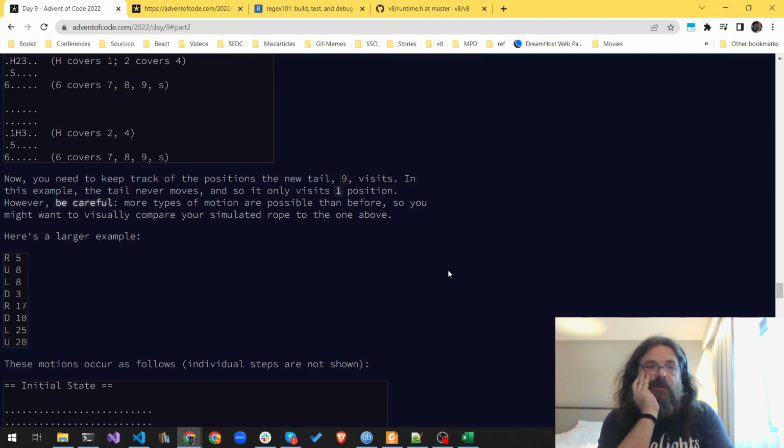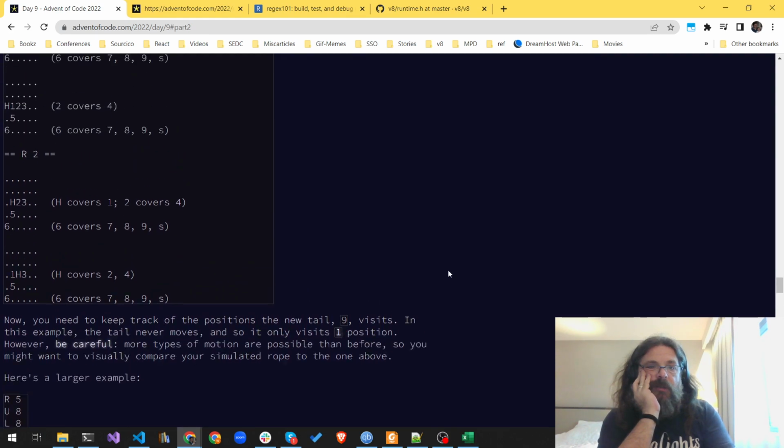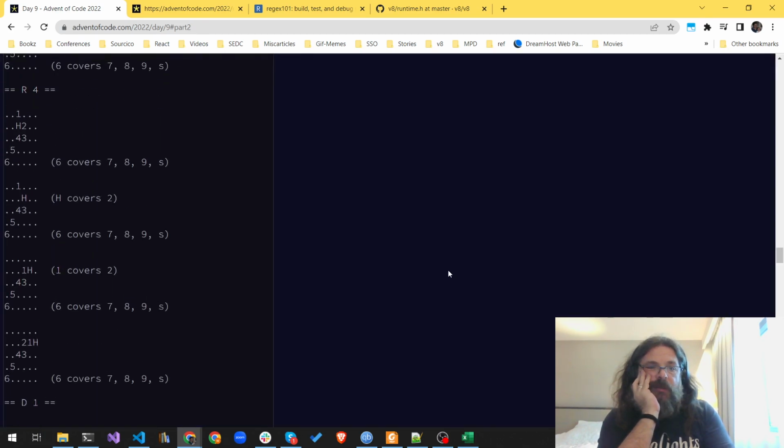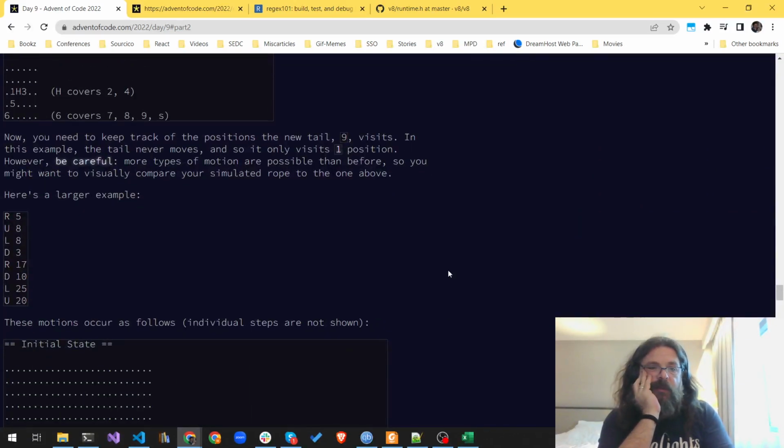And we want to see the positions the tail visits. This might be bad.